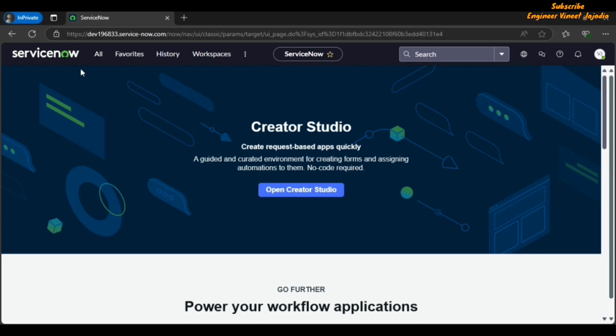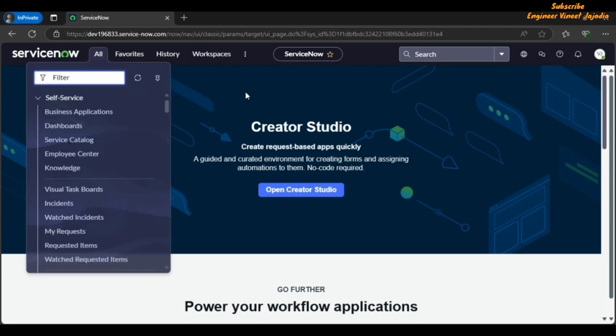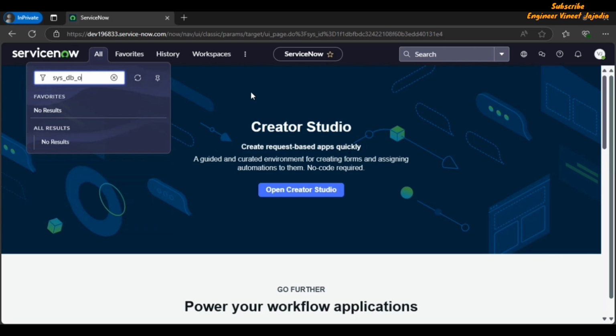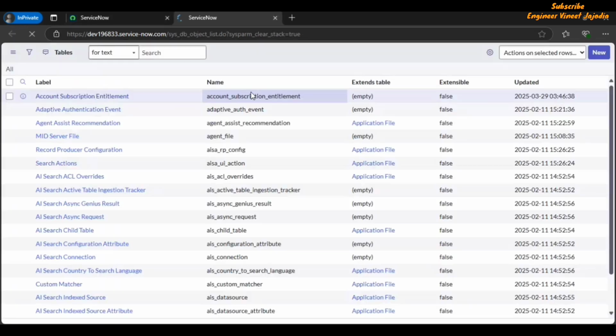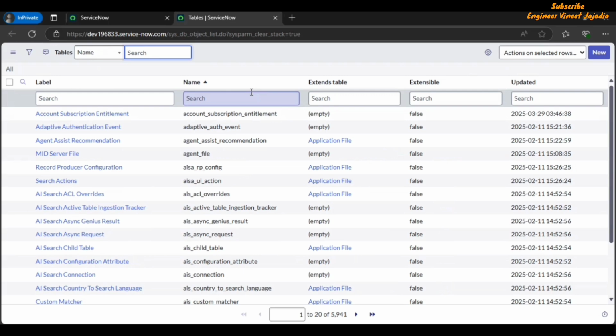Click on all navigation menu and in the filter navigator type sys_db_object.list in capitals. It will open list of all the tables in new tab. Now this table contains all the tables of ServiceNow instance. Okay, sys_db_object.